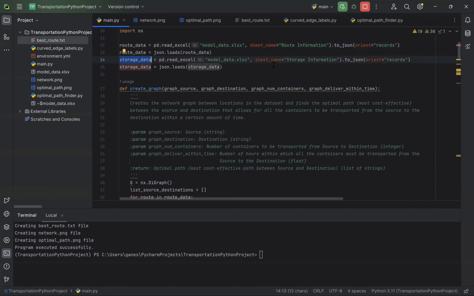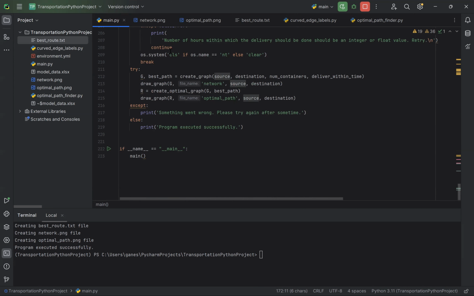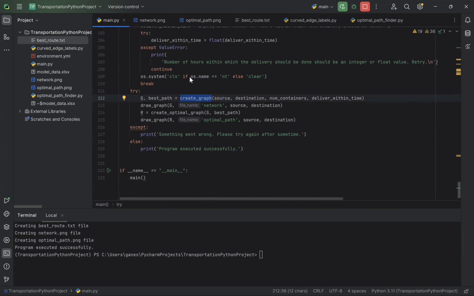At the beginning, it executes the main function. In the main function, we are asking for user inputs: the source, the destination, the number of containers to be transported, and the time within which these containers must be transported to the destination. Each input has certain validations, so if we enter an invalid input, it will ask you for that value again. Finally, after all the inputs are done, we'll call the create graph method.